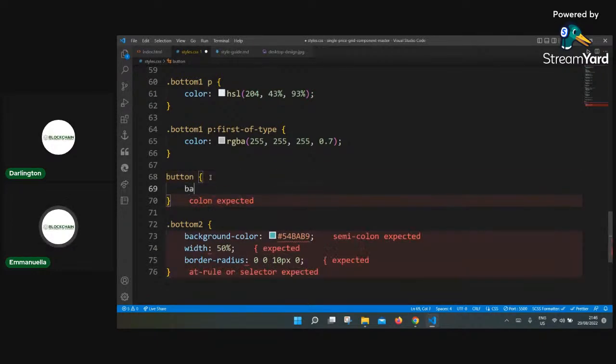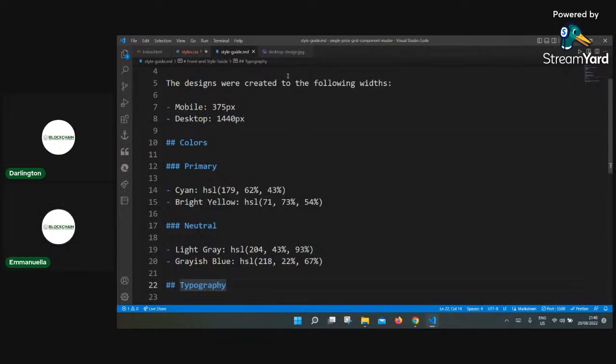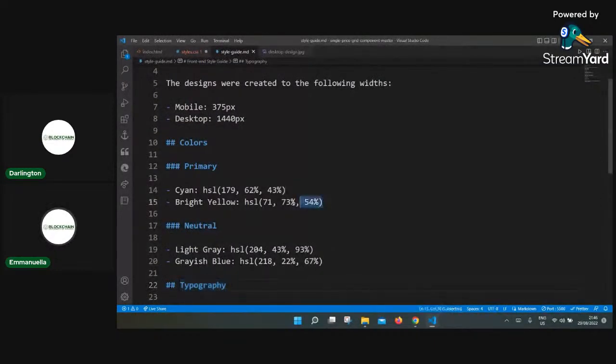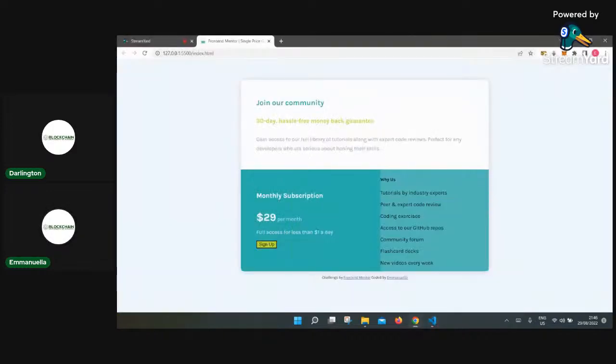So give it the background color. Let's see the background color that they provided over here. I think this is the color for the button. Yeah, it's the same color as this. So I'm going to take that color, bright yellow. This will be the background color for my button. Let's paste it and be sure that this is what we want. Yeah, that's it. That's the color I want for my button.